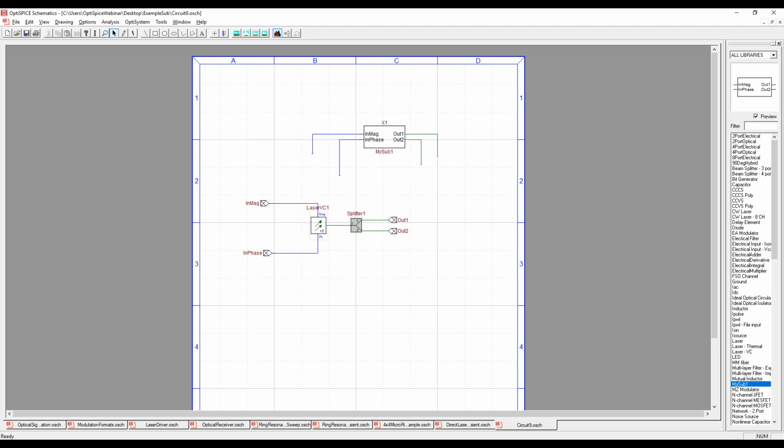Yes, we can actually take that into account. There's a question here asking if we can take the nonlinearity of the modulator into account. Yes, we can. For example, one of the examples you can do with the nonlinearity of the external modulator is comb generation. So that's one way you can use the nonlinearity in OptiSPICE.